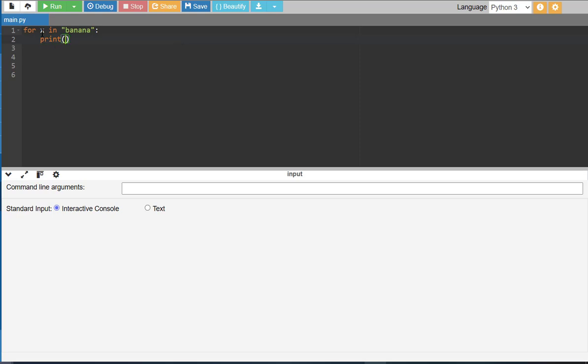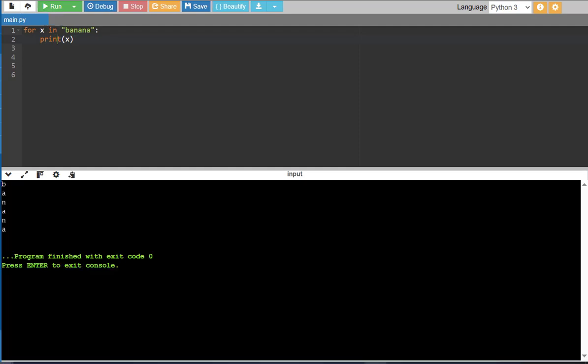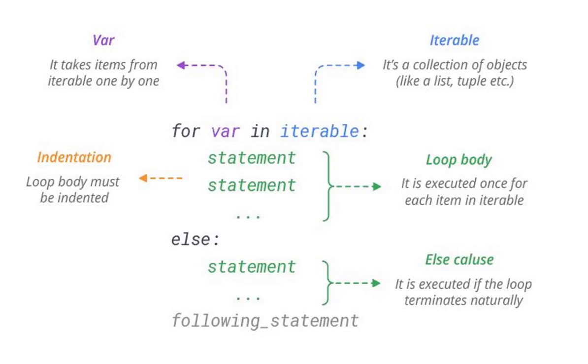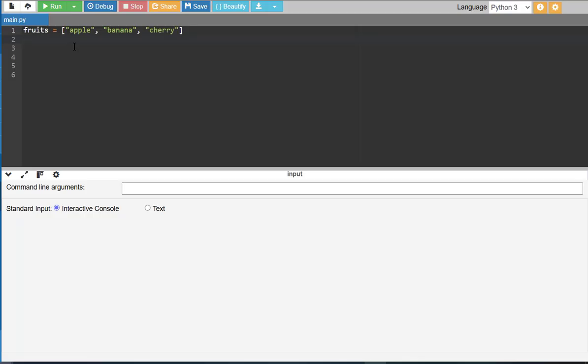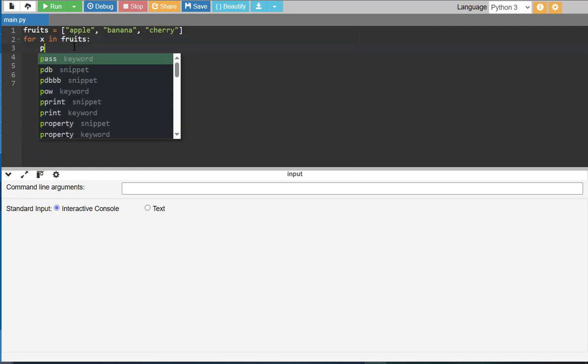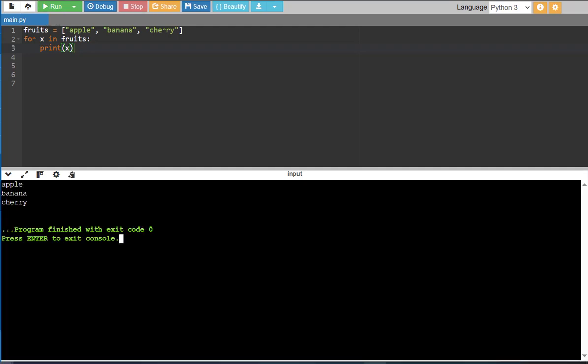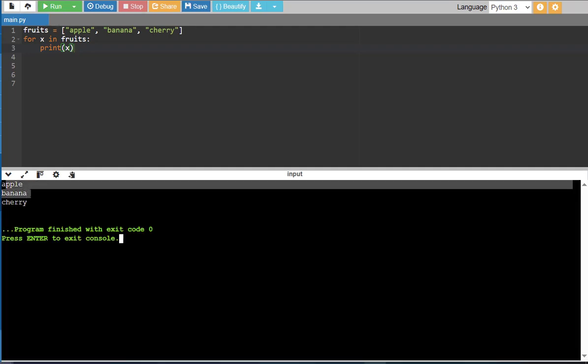So in this case, each letter is represented by the x. Now when we run the program, we're going to get each letter printed out one by one, B-A-N-A-N-A, and the loop ends once the last letter is printed out. With the for loop, we can execute a set of statements once for each item in the list, tuples, sets, etc. So for example, in this fruits list here, we can print each fruit in the list. For x in fruits, colon, print x. Now when we run the program, we're going to get each item printed out, apple, banana, and cherry.